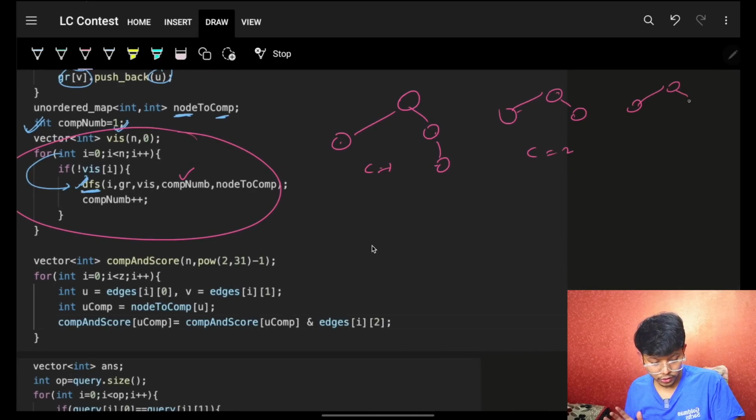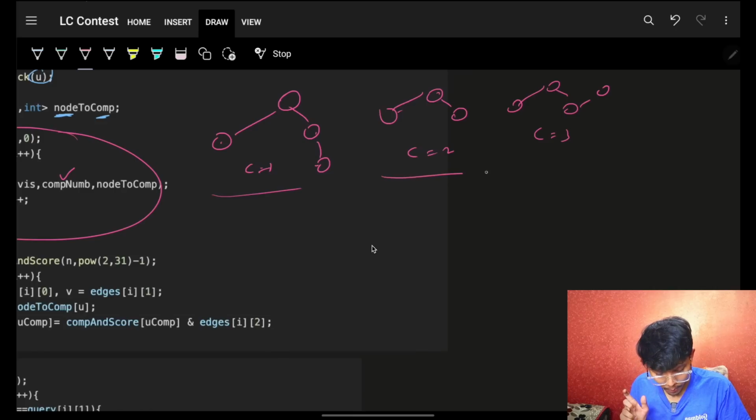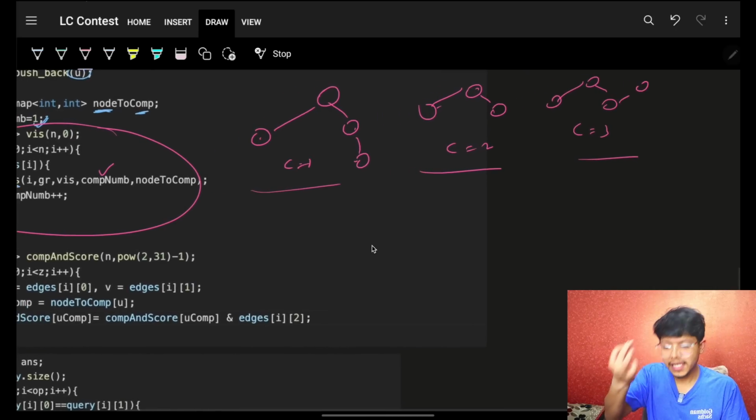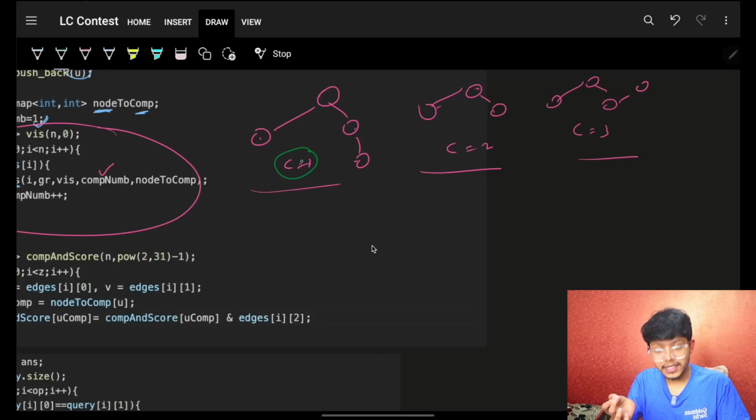And for all these nodes, the component number is, let's say, 3. So you have stamped component 1, component 2, component 3. For every node you have stamped which component it belongs to. Now the other task was, for this component, what is the AND value of all their weights?